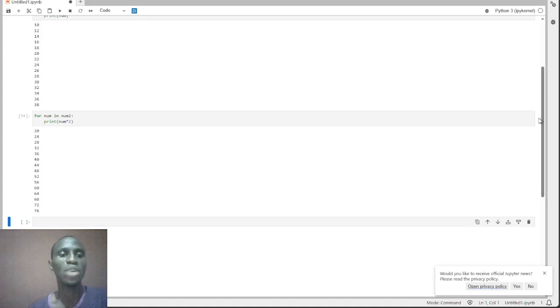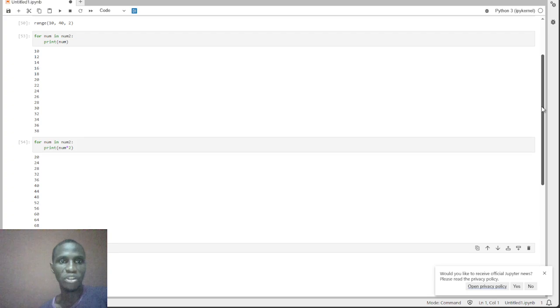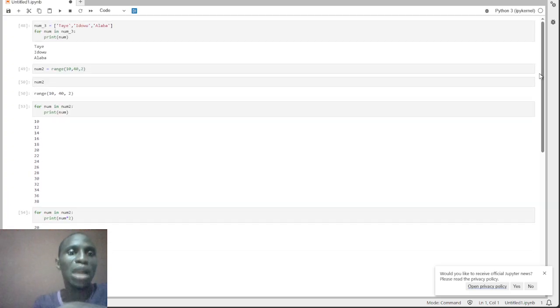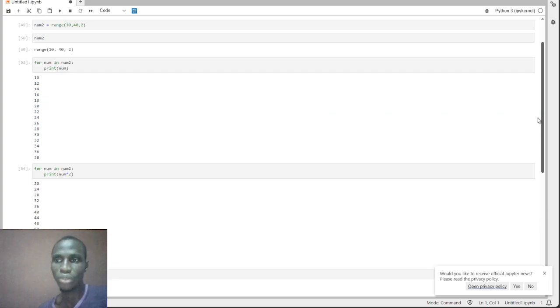So that's how we loop. We use loops to iterate over a series of elements, or items. It could be for a list, a dictionary, a string, it could be for anything. And don't forget, I can also iterate to Tiye, I can also iterate to Idowu, I can also iterate to Alaba. Do we get it now?